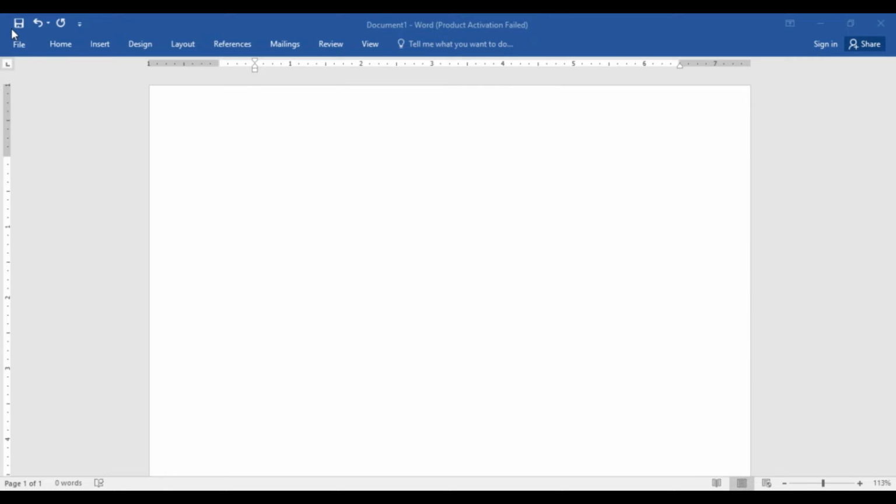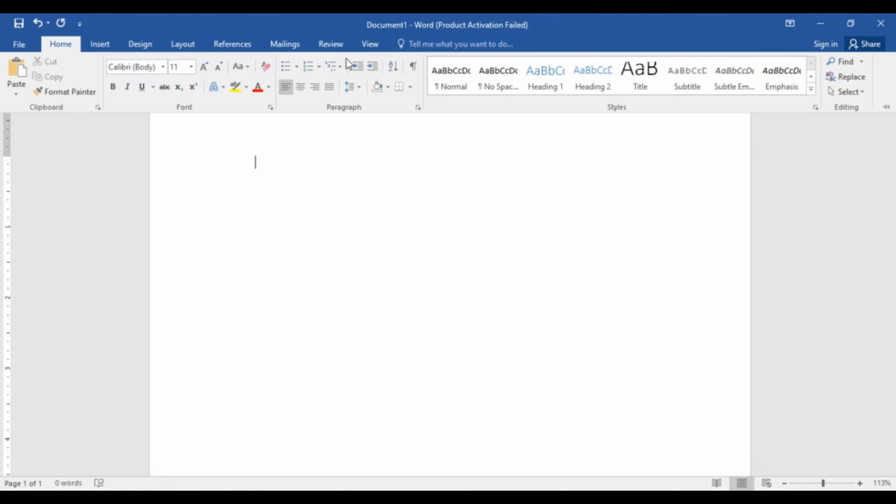First of all, what you have to do is look at the top right over here. You'll be able to find several options. You'll be able to find the option for file, home, insert, design, layout, references, mailings, review and view. What you have to do is click on the home option that you can see right over here. Now you can see over here, the home tab will be opened.